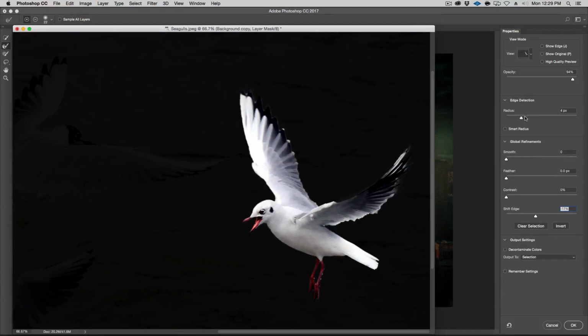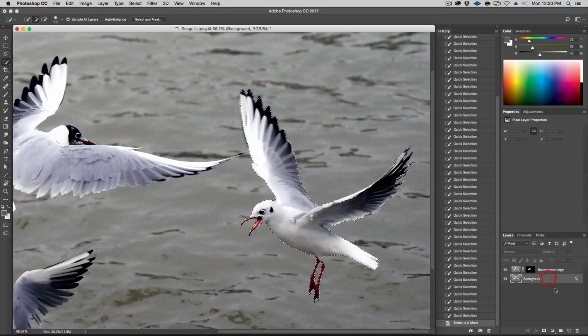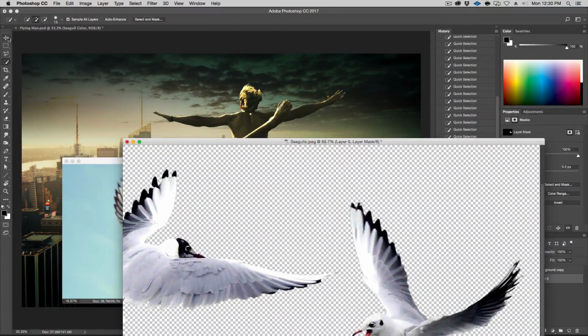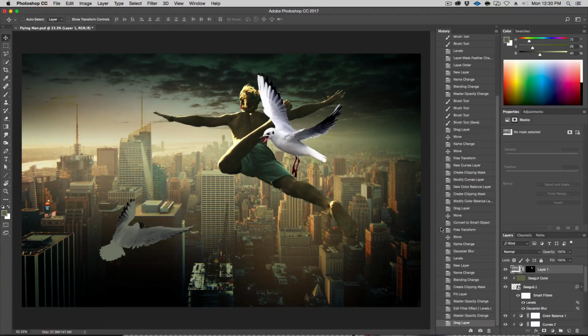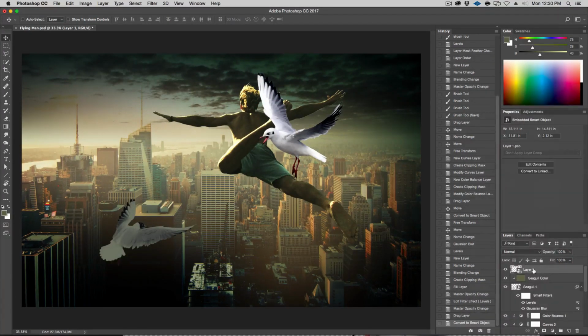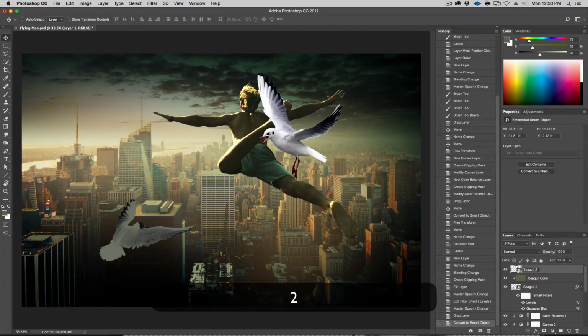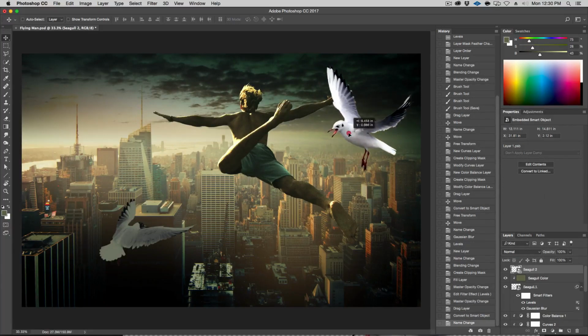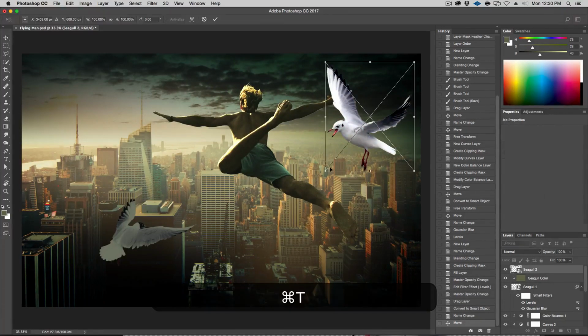Okay, let's give it a little more like this. I feel like that can work. That can work pretty well. Let's hit OK on that, and then let's turn that into a mask, and go ahead and move this into here. Okay, once again, right click, convert to smart object. Let's call this Seagull 2. All right, and let's bring him over here, make him smaller as well.